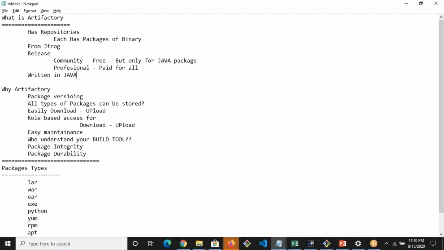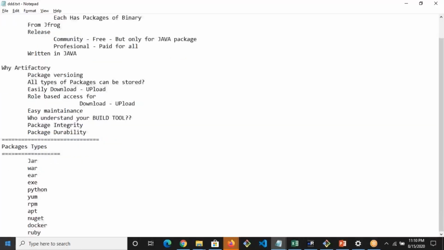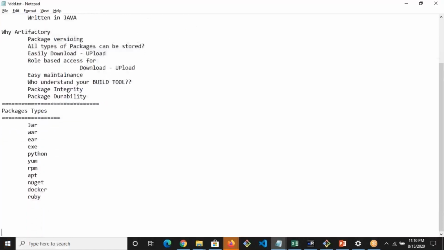So this is Artifactory. If you want to install Artifactory, you have to have a JDK or JRE, and it can be installed on Linux, Mac, or Windows also. So guys, did you understand what is Artifactory? Why Artifactory? Did you understand this?